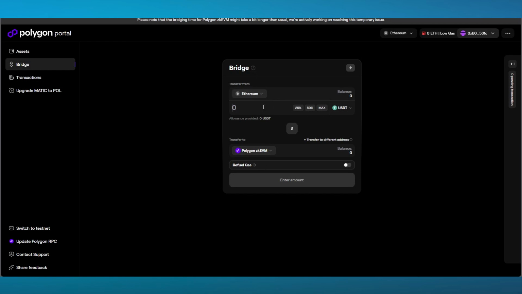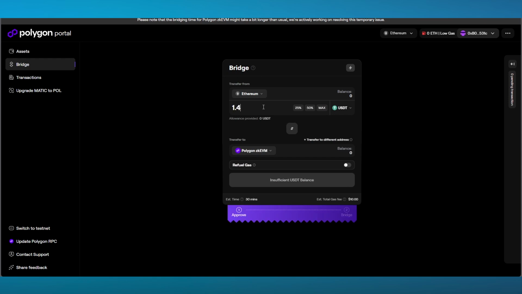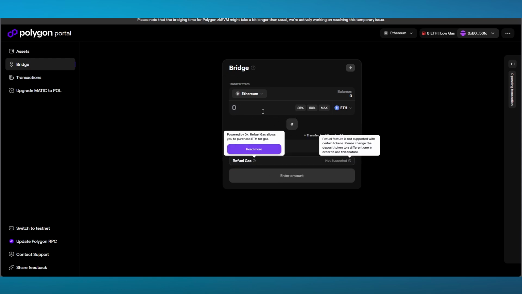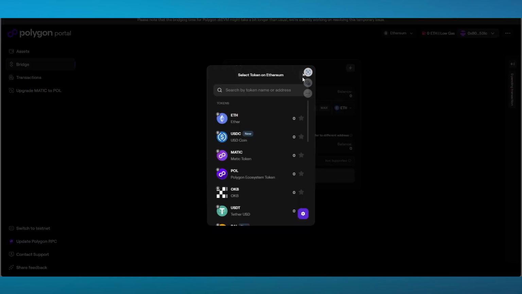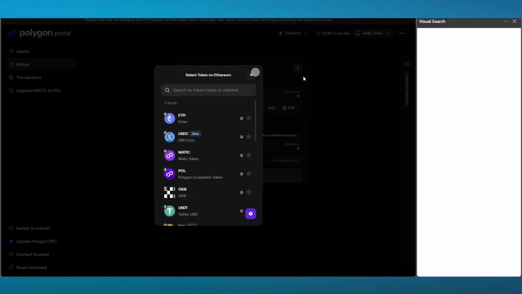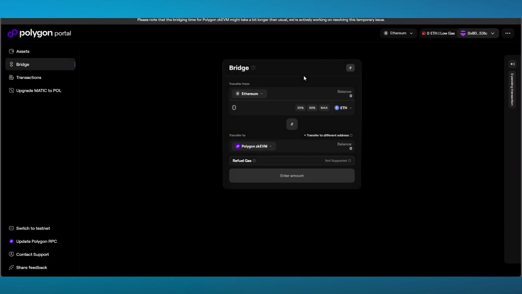So let's say we have 1.4 Ethereum, right? Now 1.4 Ethereum would transfer up to around, you could say, 12 to 15 Polygon. Now that is a good amount for Ethereum and for Polygon, so you can switch it however you like. And it depends on you.